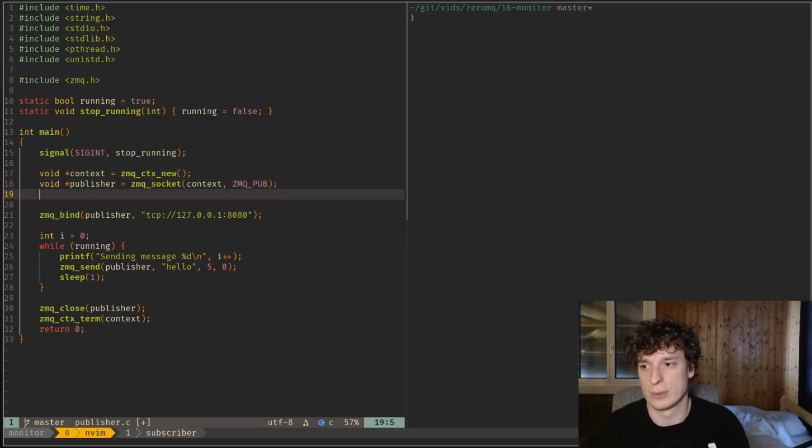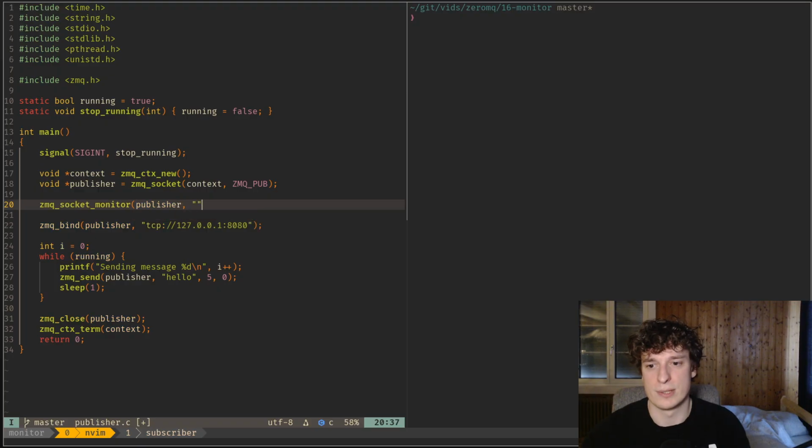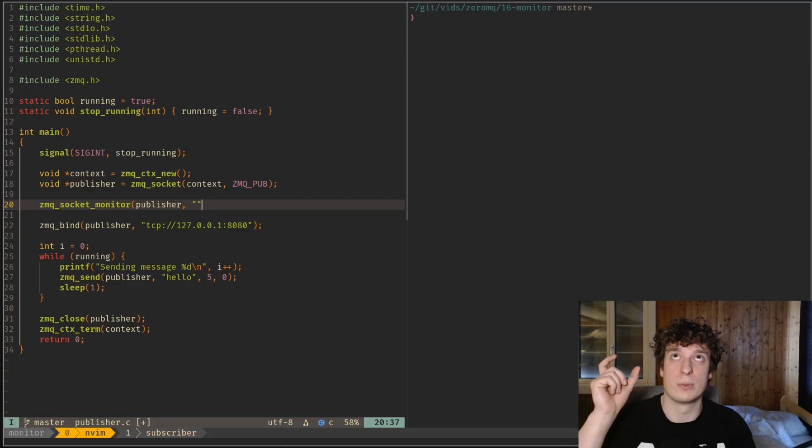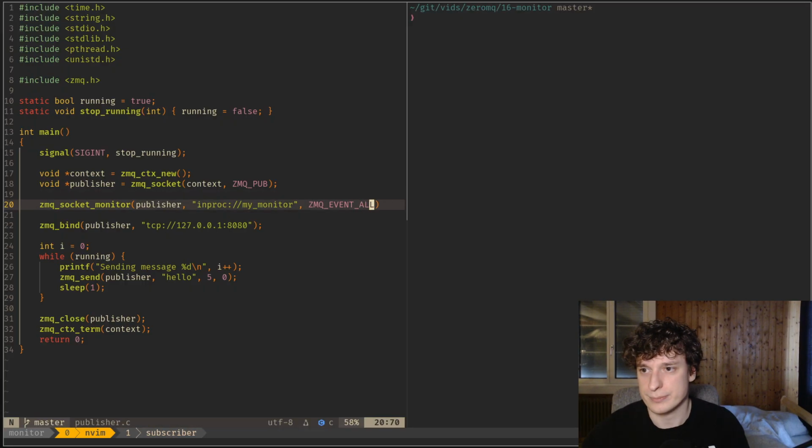For that, ZeroMQ provides a zmq_socket_monitor function, where you pass the socket you want to monitor, so the publisher. Then you set up an endpoint, which is where the events are published. It needs to be inproc, so inproc://my-monitor, something like this. The third argument is a bit mask of the events you want to monitor, and in our case we want to monitor all of them, so ZMQ_EVENT_ALL, like so.